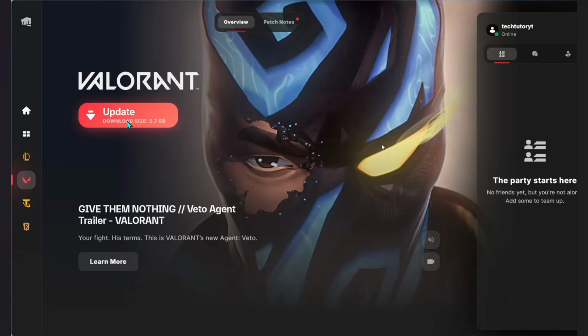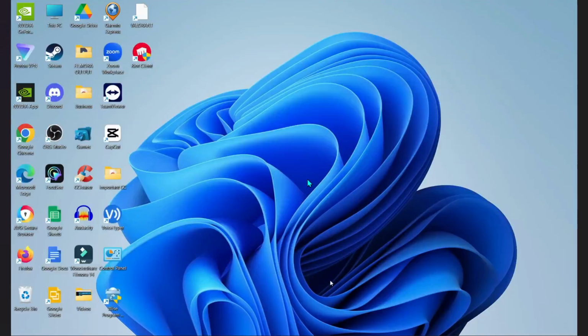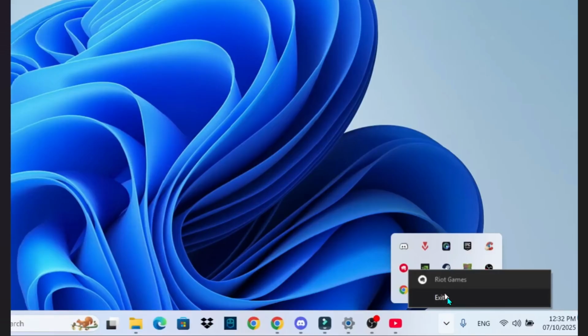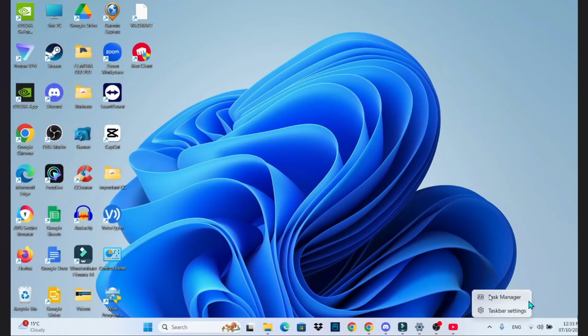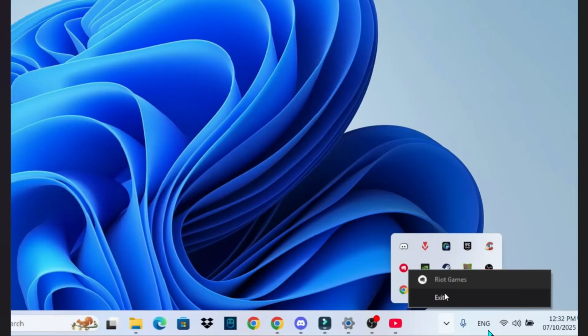If the Riot client is open on your desktop, go ahead and close it. Many users think clicking the X is enough, but the launcher often continues running in the background. Head down to the bottom right corner of your taskbar and click the arrow to view hidden icons. You should see the Riot Client logo there. Right-click it and choose Exit. This step is essential because if the client stays active, Windows won't allow you to uninstall the game.